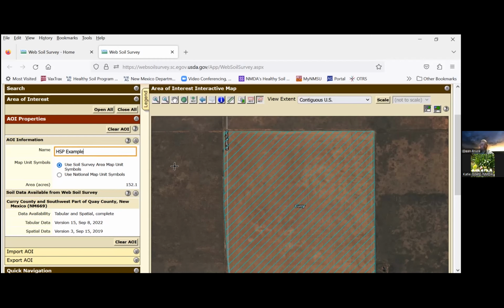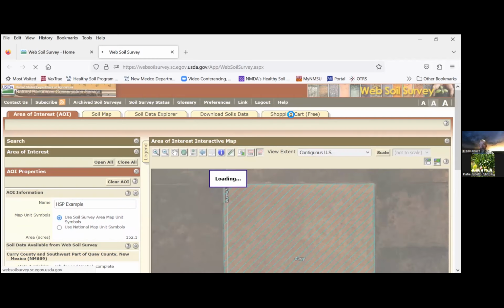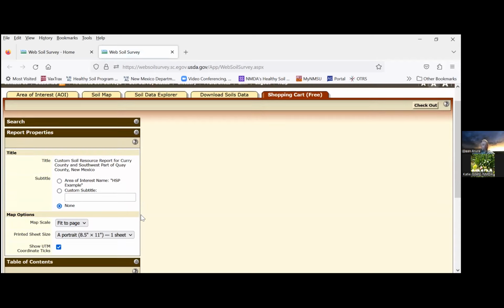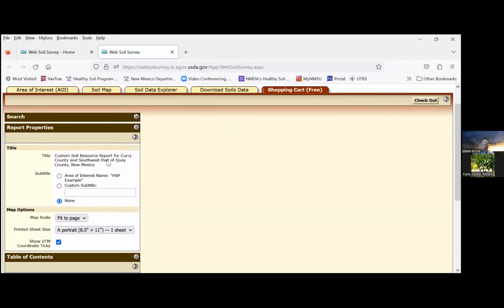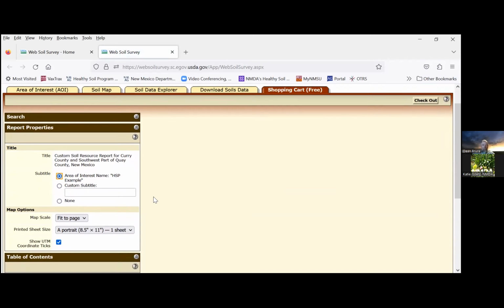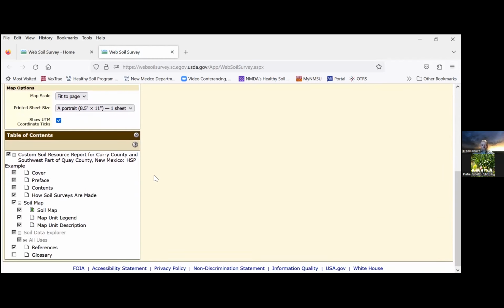So from this point, we have our area of interest created. We're going to scroll up and go to the shopping cart. And again, all of this is free, so you don't have to worry about paying for any of this. Over here on the left-hand side, we just have the title. You're going to title it your area of interest name. You can also have a custom subtitle if you need another title for your project.